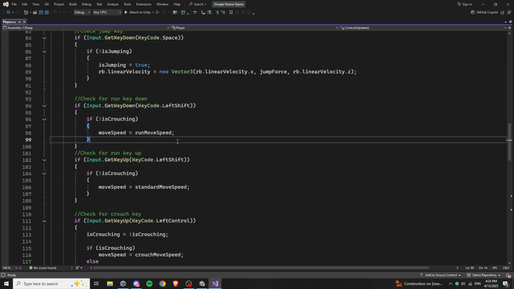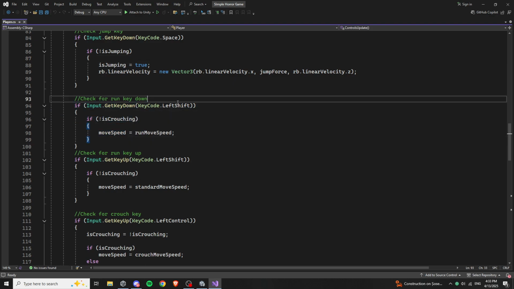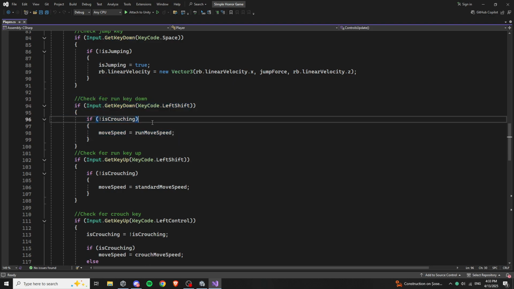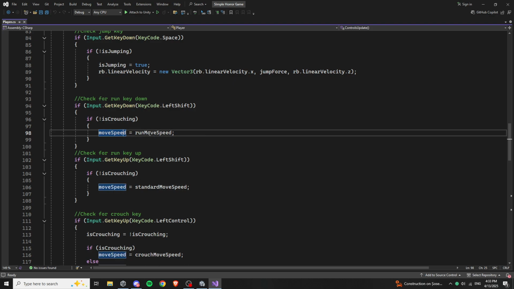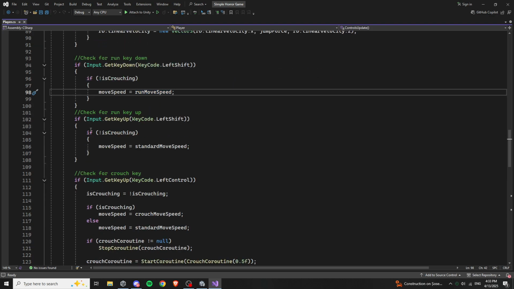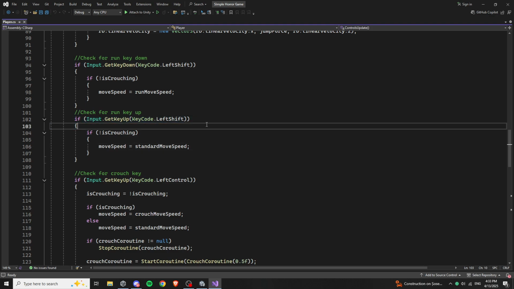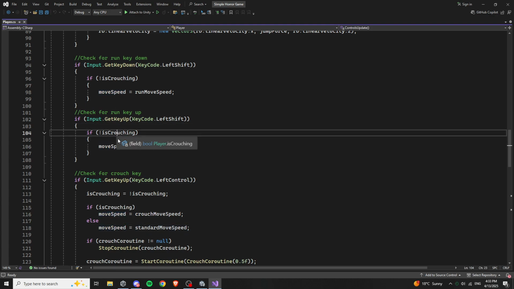Here, this is for crouching. So if you press left shift, this is for running actually. When you press shift and if you're not crouching, you just change the move speed value to the run move speed. And on key up, so when we release the key, we want to return to our walking speed. So we change it to standard move speed.